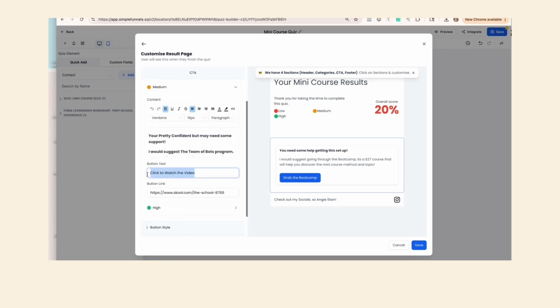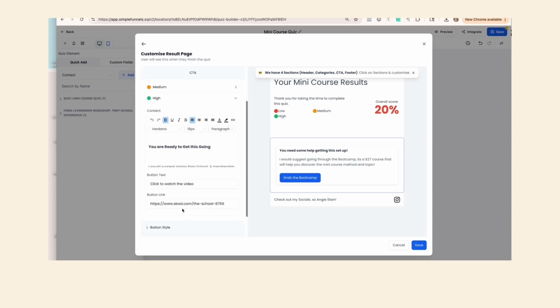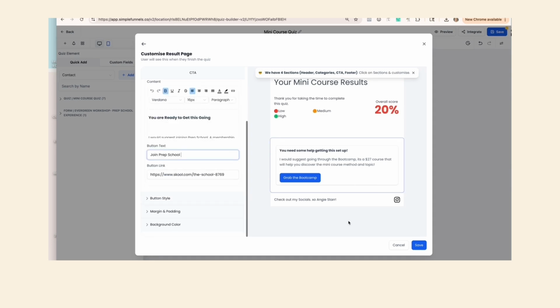Medium, I would say grab Team of Bots. You're pretty confident, but you may need some support. I would suggest the Team of Bots program. I would throw in that URL. And then if they score high, I would put join prep school and I would pitch this button there, okay? So that concludes this aspect.